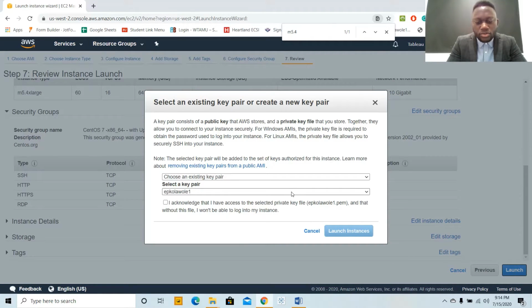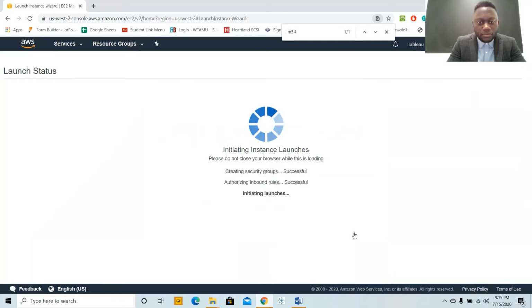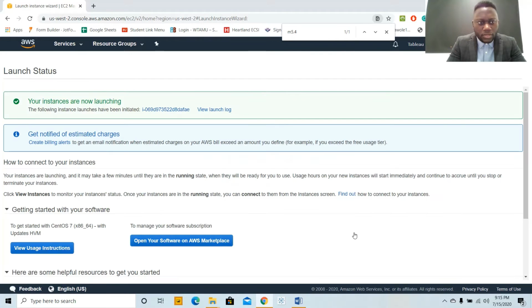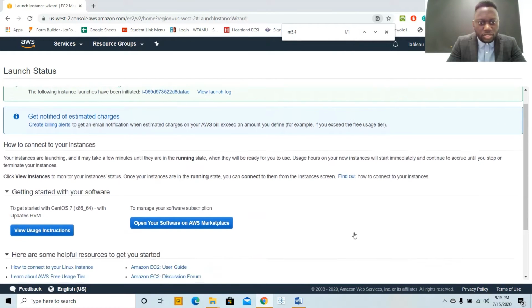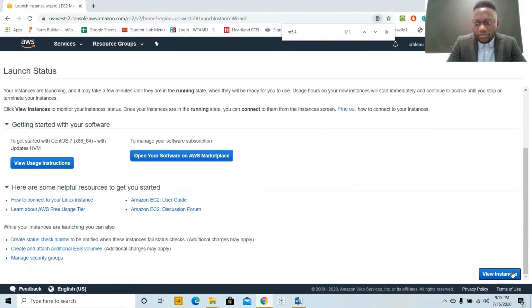So now you know the key pair we made earlier, right? You just click the drop down, then you click acknowledge data access, then launch instance. Says your instance is now launching. So you now view instances.